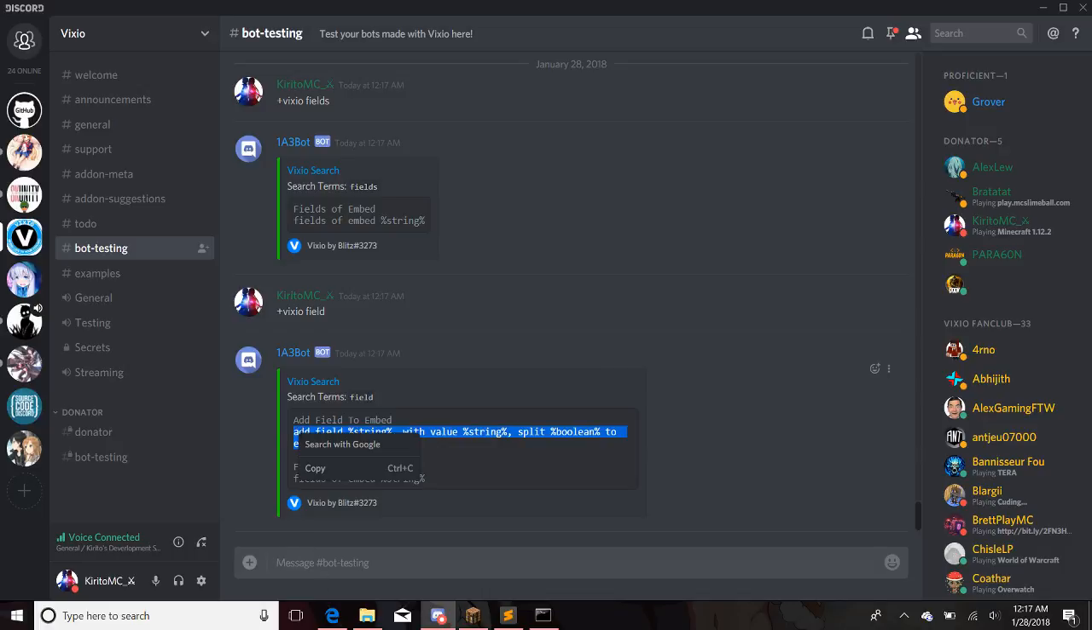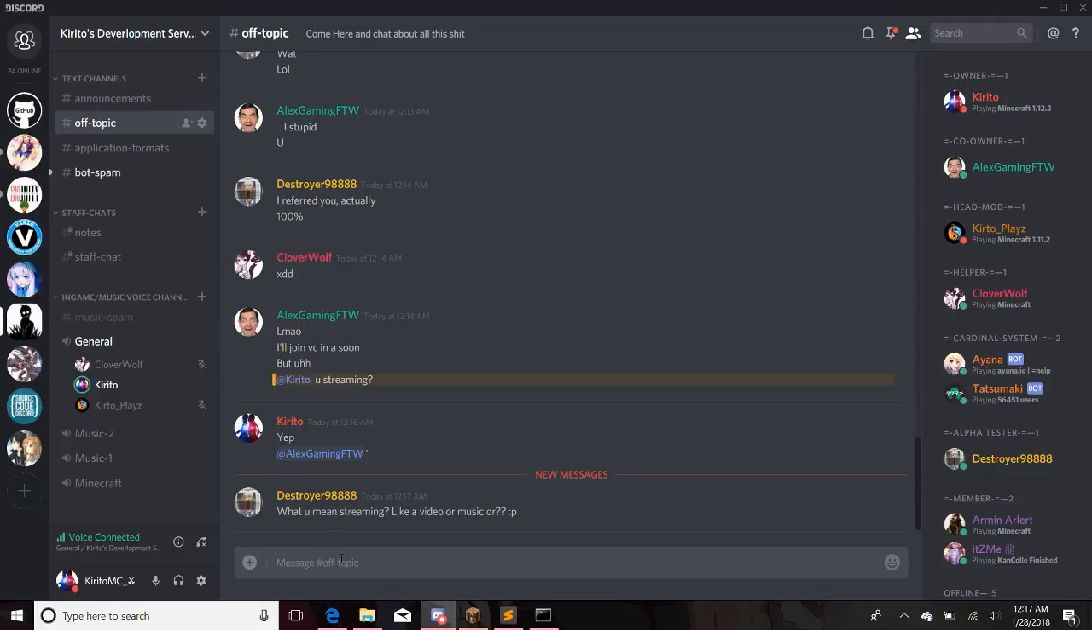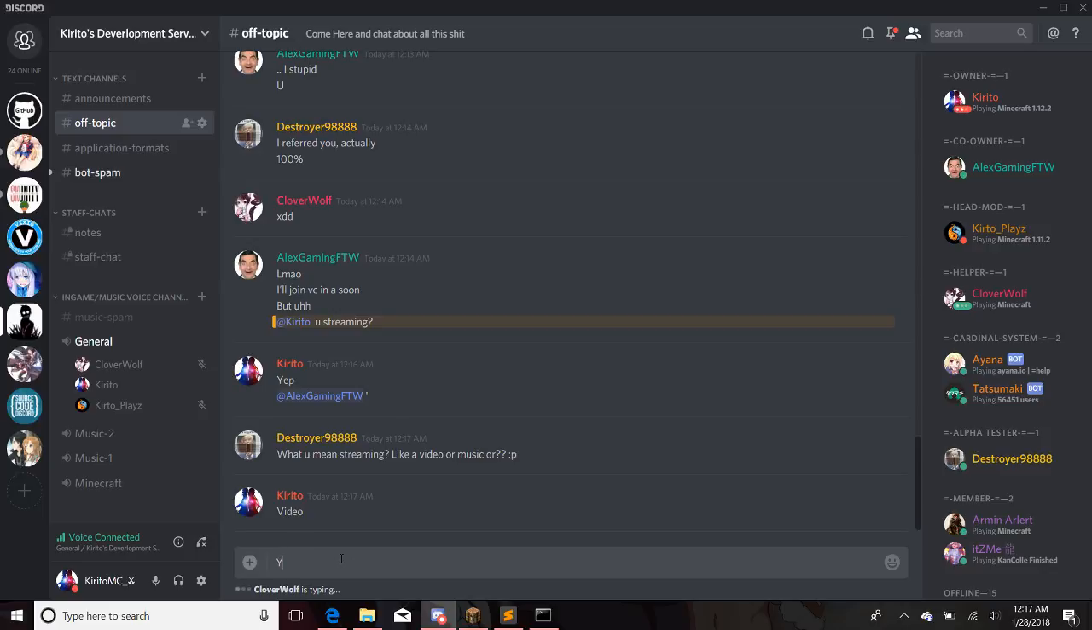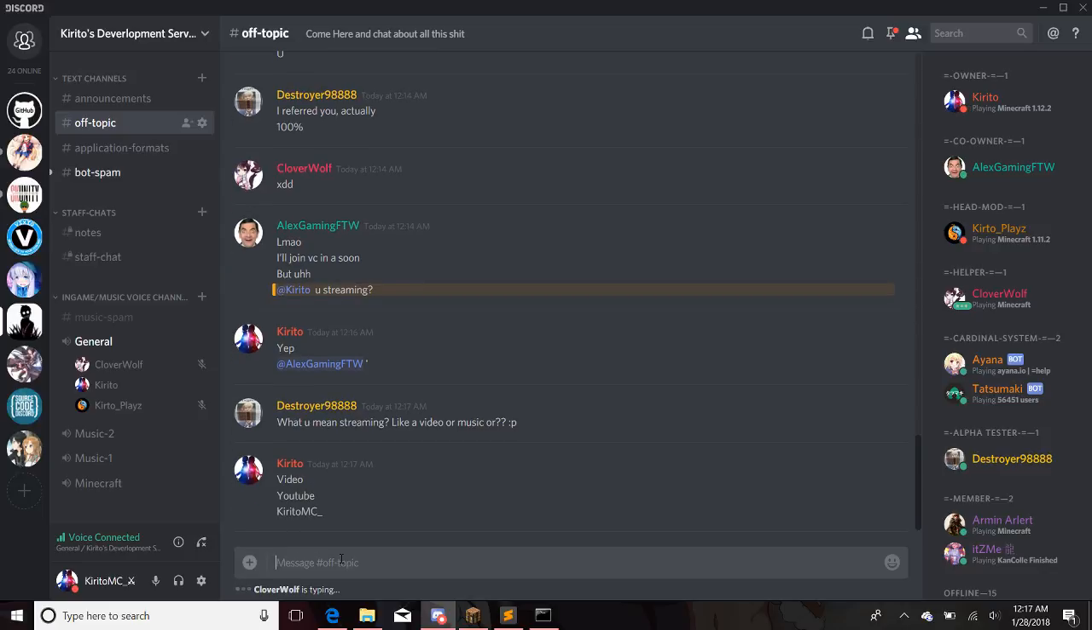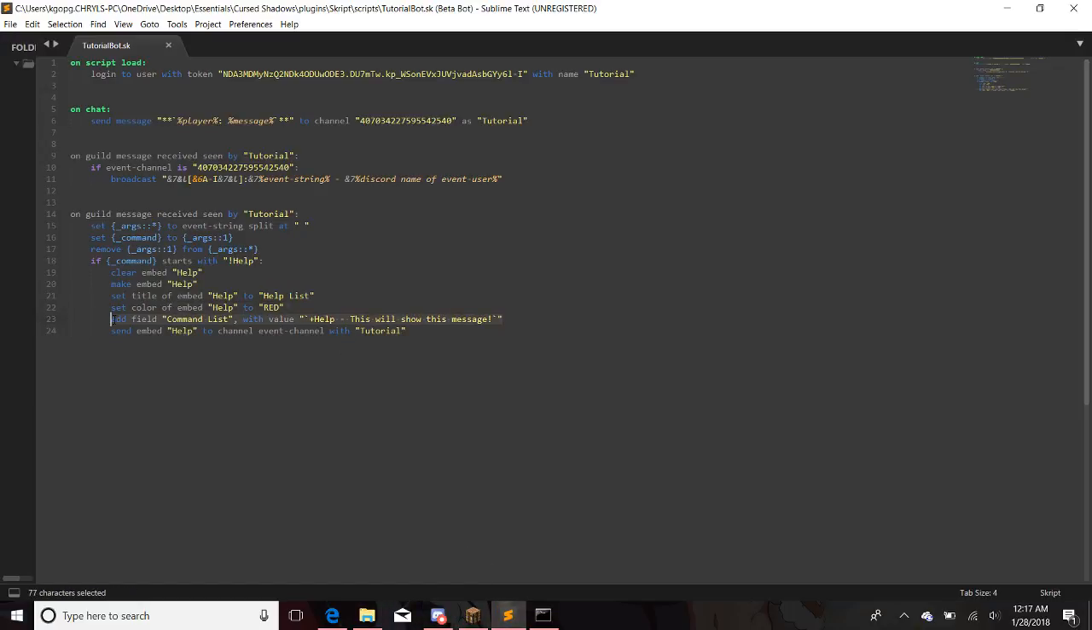Okay, so here's the actual thing. I'm just here to help you guys simplify this. So I'm gonna go back here and erase this and replace it with this. Add field, and then, okay, yeah, so that's where I messed up on this. Add field, command list with value, I think the with value part is where you want to put your stuff. So quotation marks, grave marks, plus help, and then split true to embed, and then whatever the name of your embed is, so help.